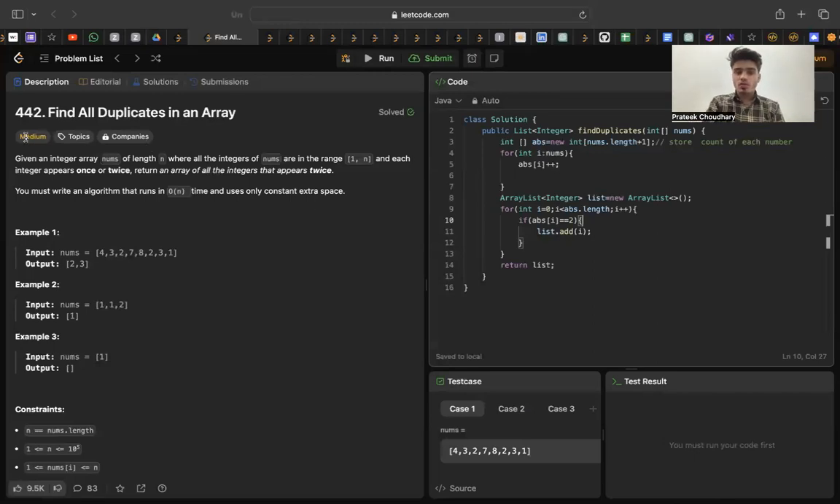So first of all, we will go through the question, the explanation of the question, and then we will move on to the solution. So it is Leetcode problem number 442, Find all duplicates in the array. So first of all, let us read the problem statement.